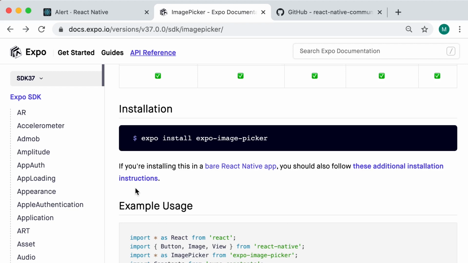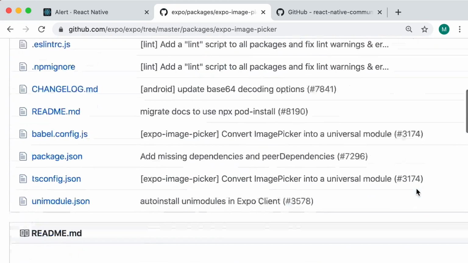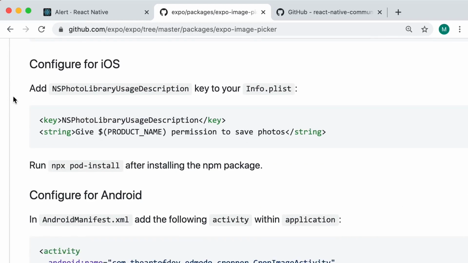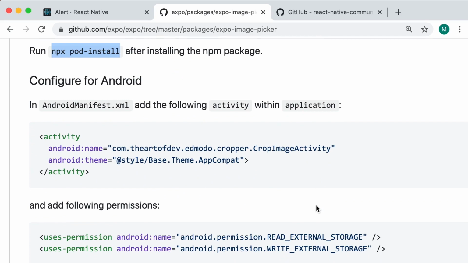Now over here, the documentation is saying that if you're installing this in a bare React Native app, that means a React Native app without Expo, then we have to follow these additional installation instructions. So that means if we use this component now, and then tomorrow we decide to eject from Expo, we have to perform these additional steps. Let's have a quick look. Look, for iOS, we have to go to this file, info.plist, which is short for property list. Here we have to add a couple of lines, a key value pair, and then run npx pod install. For Android, we have to do a similar configuration. Now, this is not too bad, but sometimes components provided by third-party libraries require some more configuration.